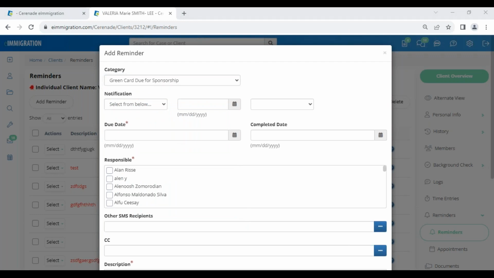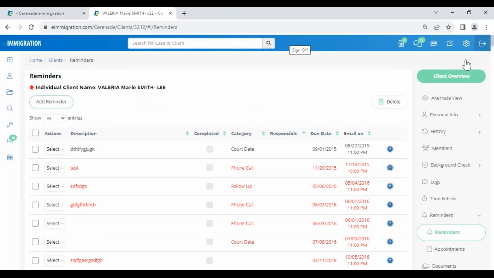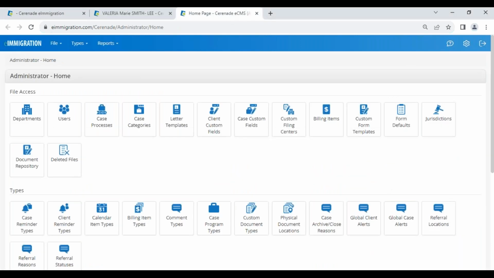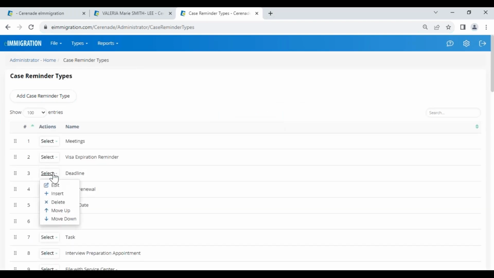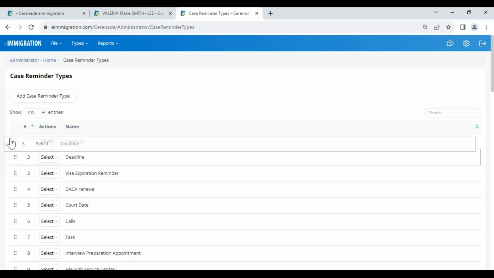So yeah, the way that you can customize these reminder types or categories is by going into your admin portal, which is on the top right corner. You'll notice that it says settings and then admin tools. I like to right click and open in a new tab so that I can go into that tab. And then you'll notice that once you get to the admin, you have types right here. So type of reminders, type of logs, and this is where you need to click on case reminder or client reminder types. And then just add or insert or delete, edit. You can also drag and drop.